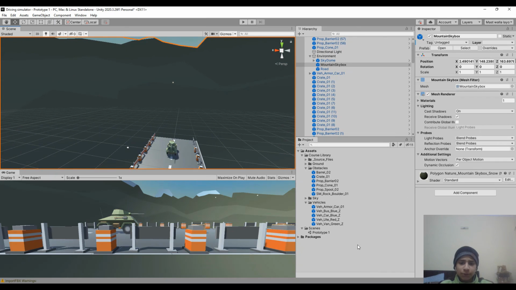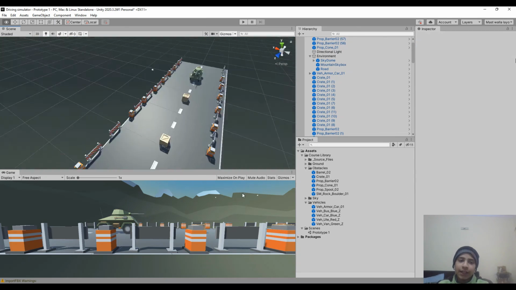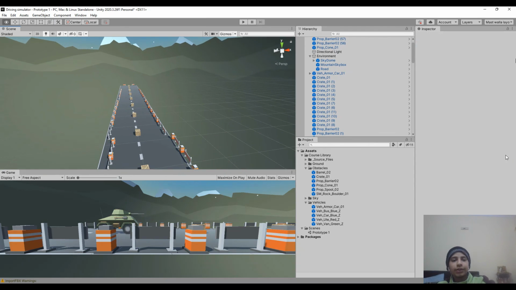So in the next episode, we'll give all of these gravity and make the vehicle move forward.